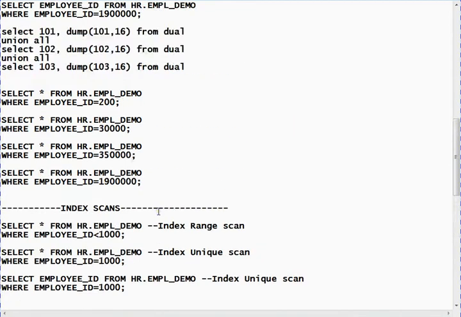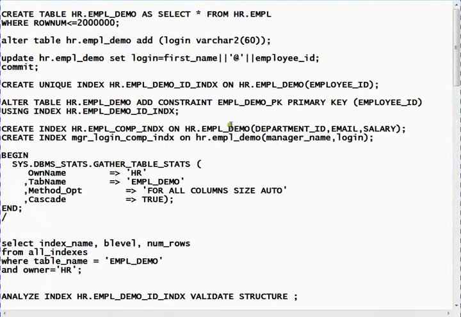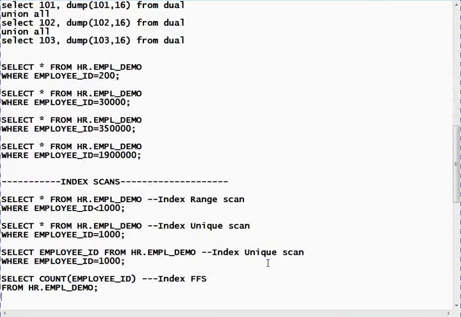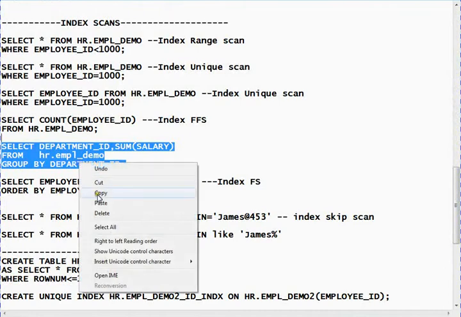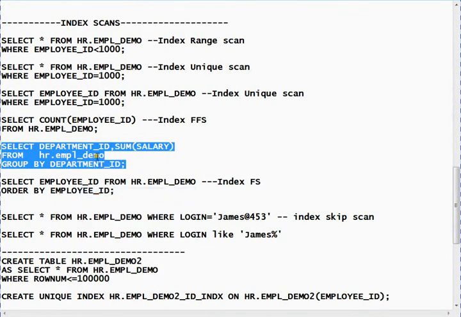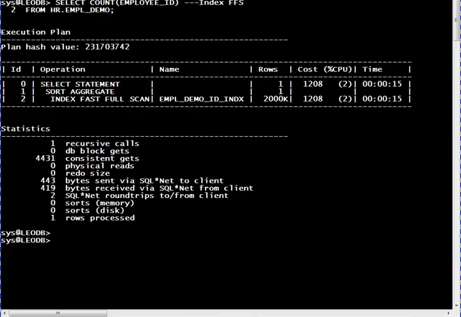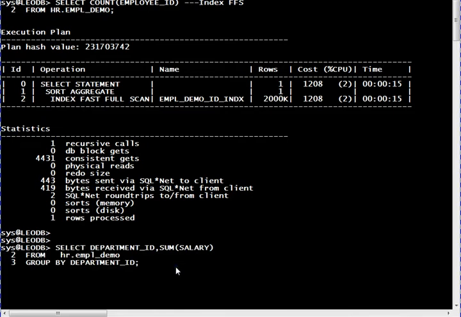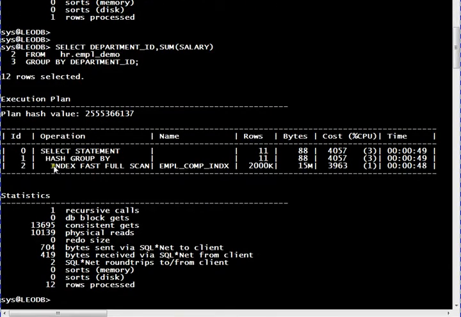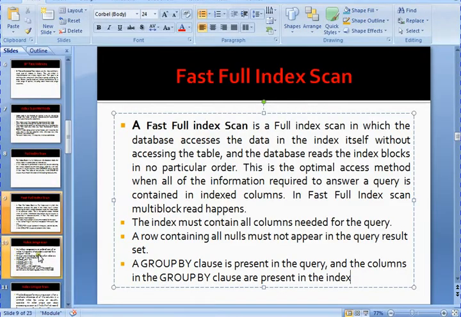I have created another index, sorry, on department ID, email, salary. Now I'll execute this query: select department ID, sum of salary from this table group by department ID. So let's see what happens. You can see it is not visiting the table, it is doing the index fast full scan. It is getting the data from the index itself, then it is doing the hash group by to give you the aggregated result. Okay, let's go to the next slide.